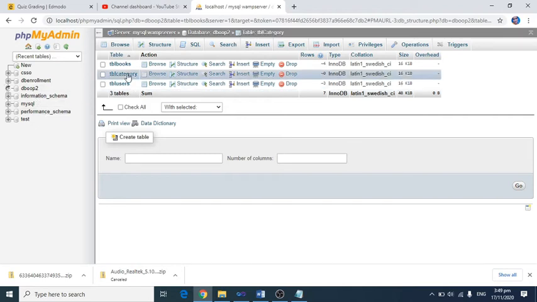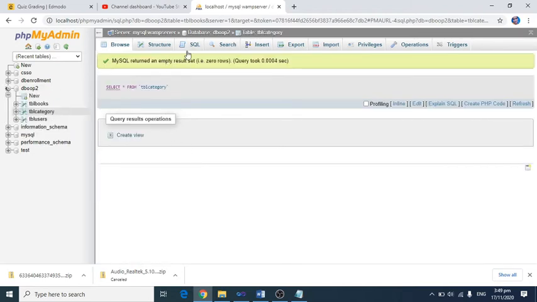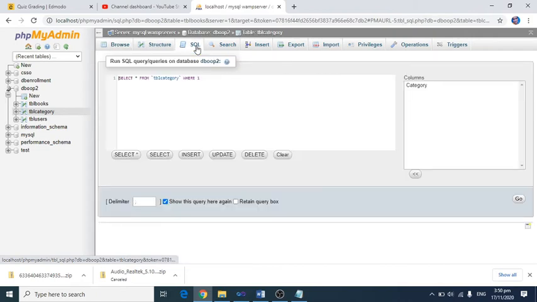So, dito sa category natin, let's try to add. Kasi since first time pa lang ito, wala pa. So, mag-add muna tayo. We will insert sa table category. Okay? Insert into table category.